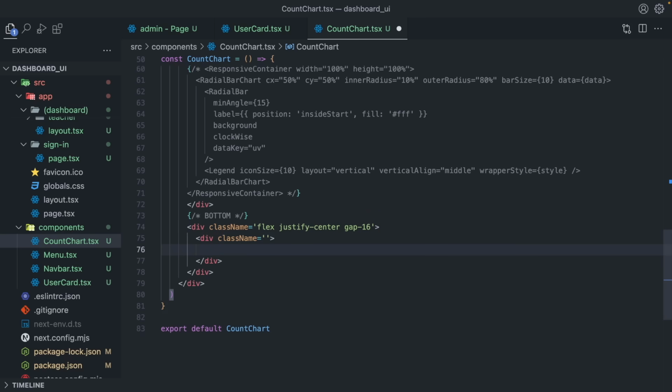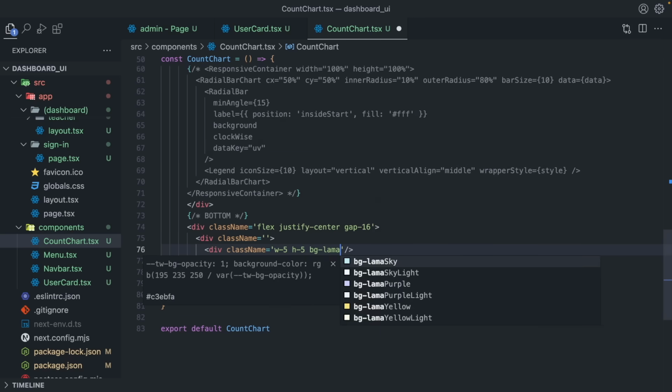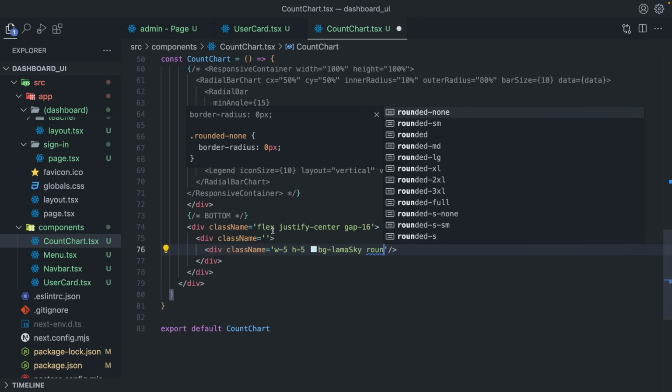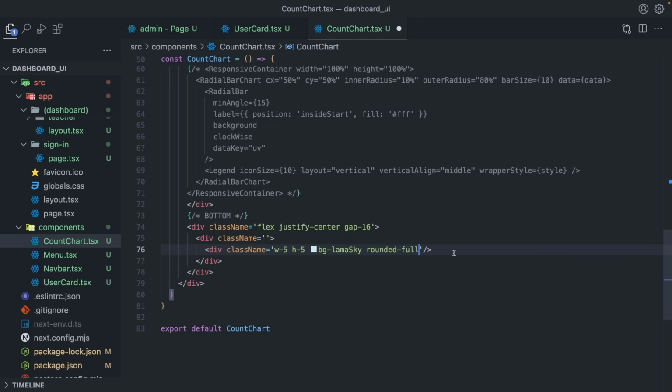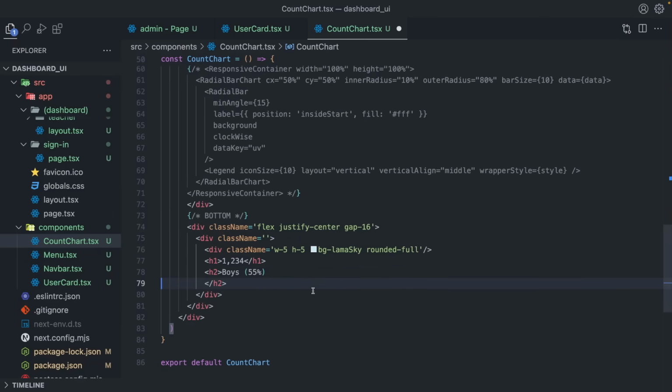And here is gonna be a div. It's gonna be the color. Let's give size. And its color will be Llama Sky. And rounded full. Okay, this is our color. After that, the count. We can give any number. And finally, this percentage. Just like that.